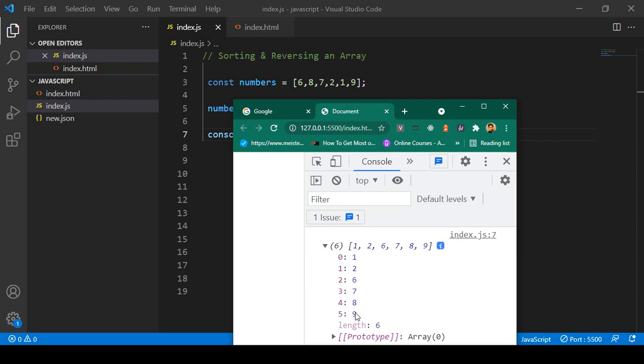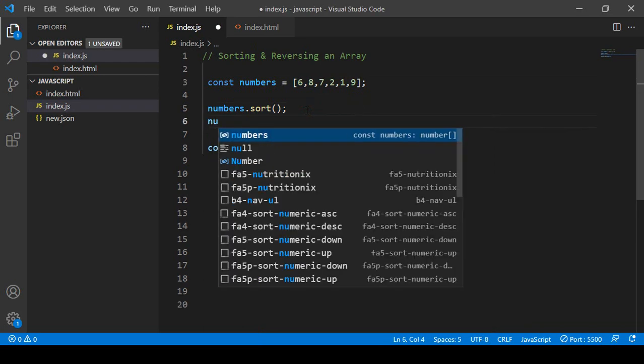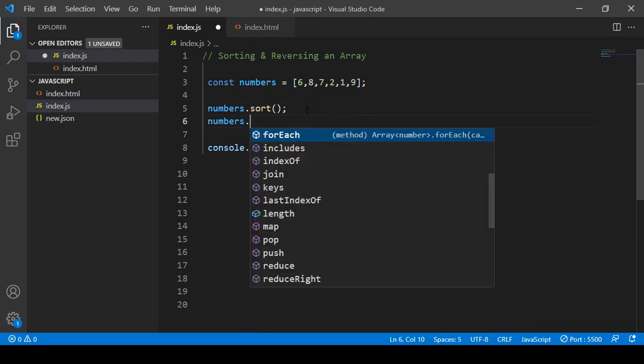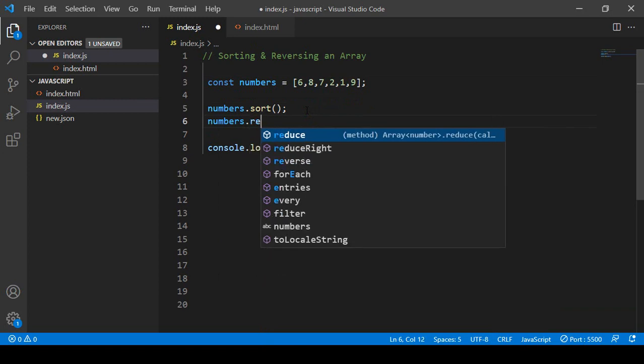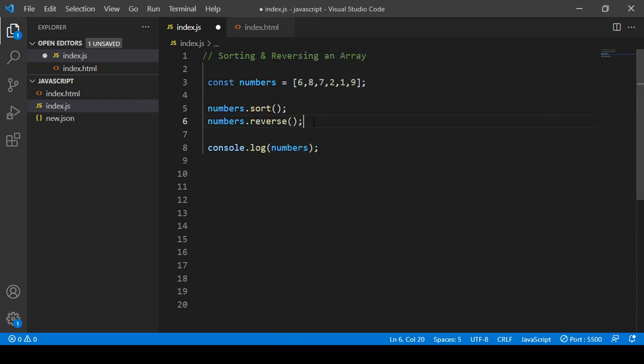Now if you want to get this data in descending order, there is another method. I simply run numbers and then the reverse method. I make it reverse, and that is our reverse method. Now it should give all the data in descending order, which means the biggest value is displayed first and the smallest last.